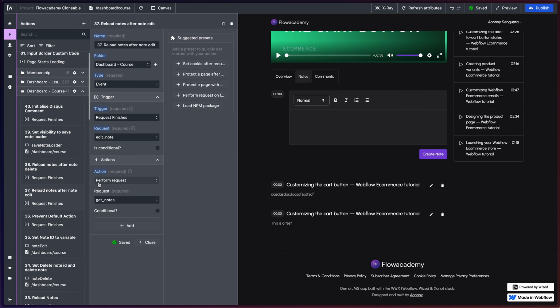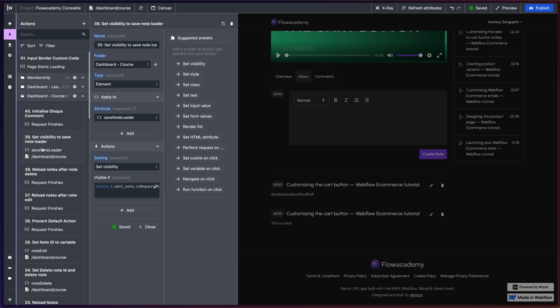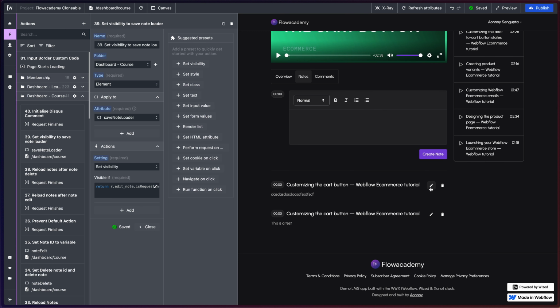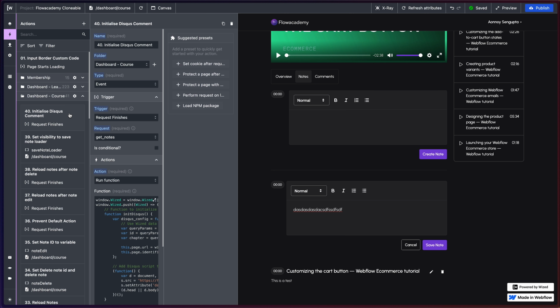All right, then let's take a look at 37 here, reload notes after note edit. Okay, so once we've edited the note, we reload our get notes request. The same for note delete, so we're going to skip that. Set visibility to save note loader. So it's this loader inside this button. I'm going to skip that as well.